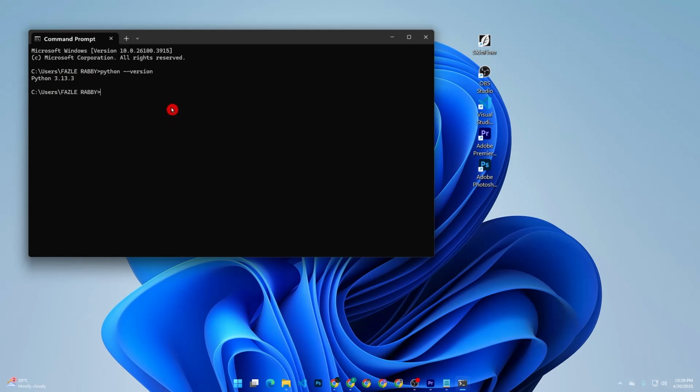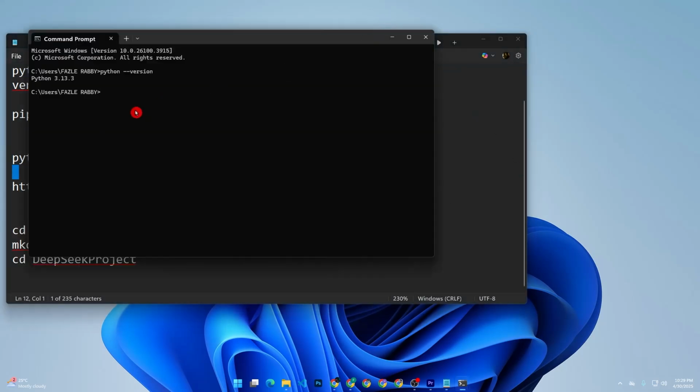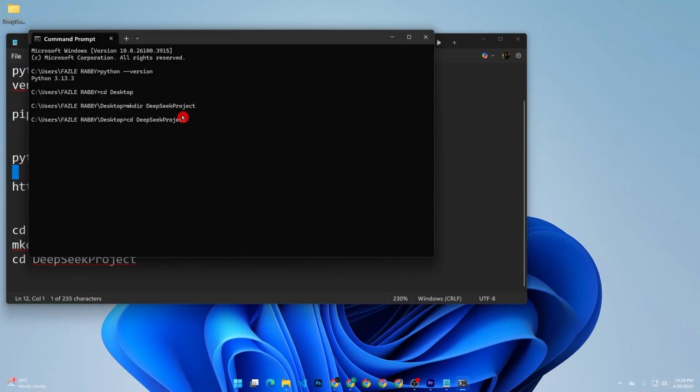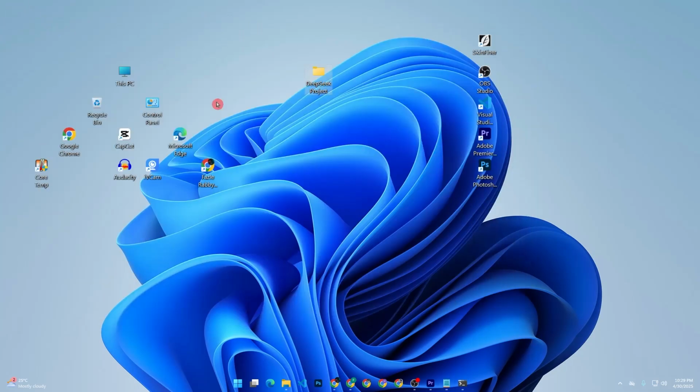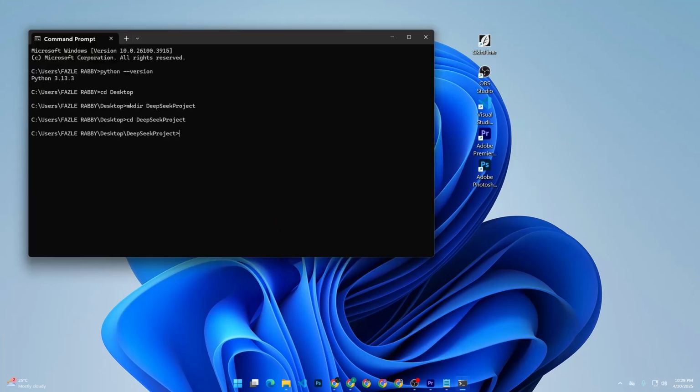Next, we will download the DeepSeek files. Open command prompt, choose or create a working folder, copy the code and paste in your command prompt. Your DeepSeek folder is created like that. Now open command prompt, then click enter.